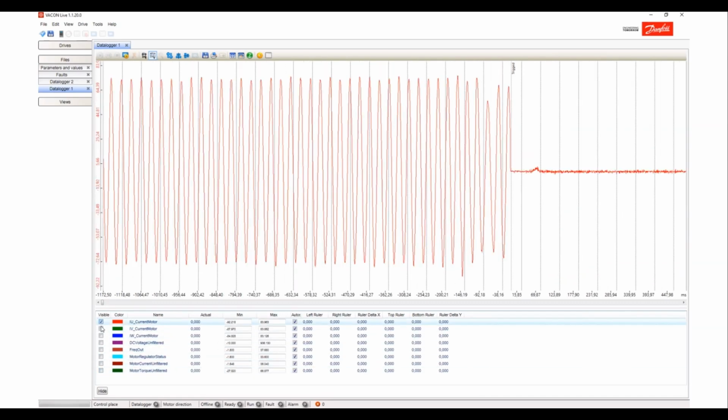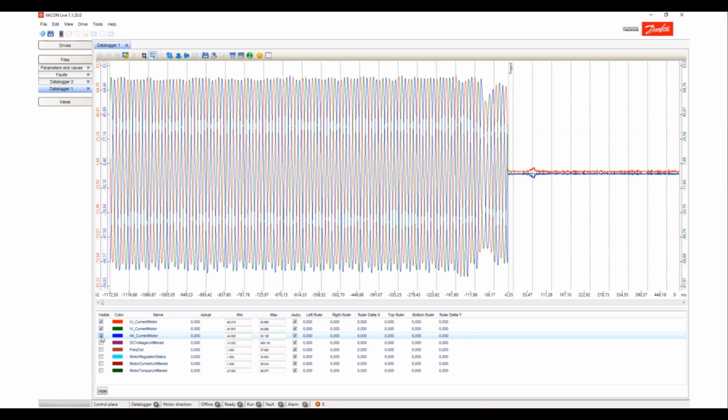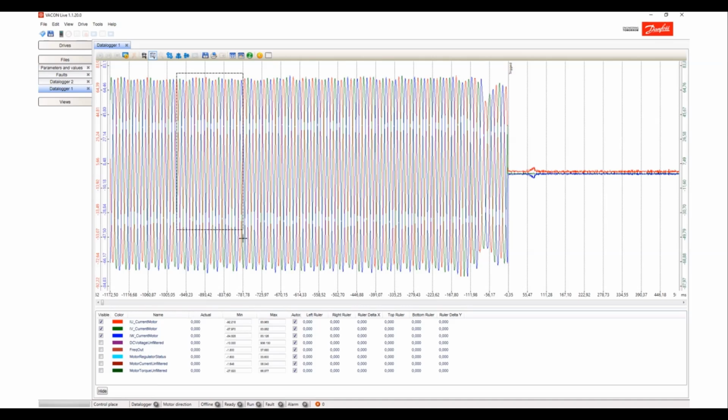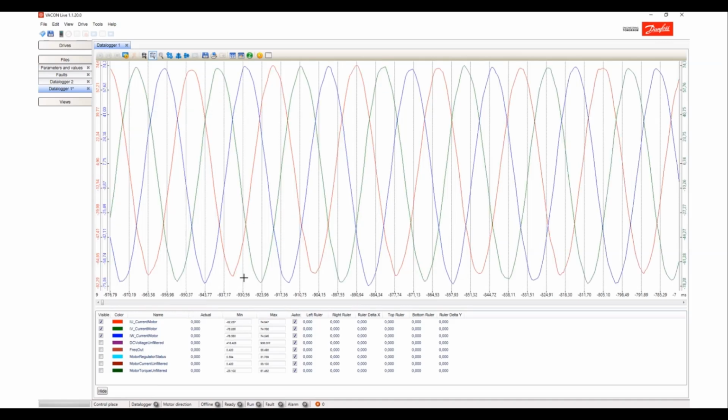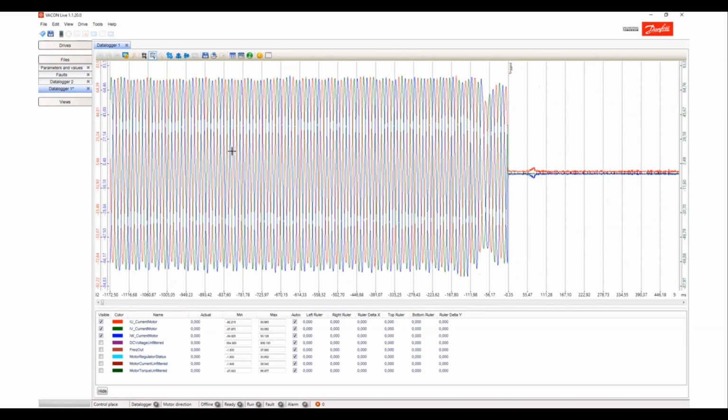Select the signals which you would like to see, for example individual motor phase currents. Values can be zoomed in to see them more closely by clicking the left button of the mouse. By clicking the right button of the mouse, the Datalogger can be zoomed out. If needed, scaling for phase currents should be the same to see the individual phases in the same scaling.